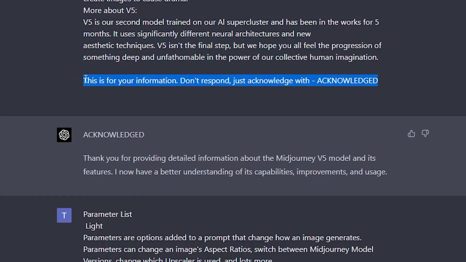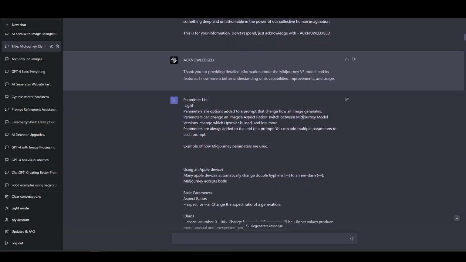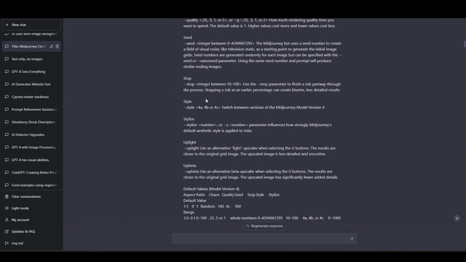I added this part here when prompting GPT-4. This is for your information. Don't respond, just acknowledge with "acknowledged", to make sure it doesn't respond to it and just acknowledges it. Now, GPT-4 has a good understanding of Midjourney.